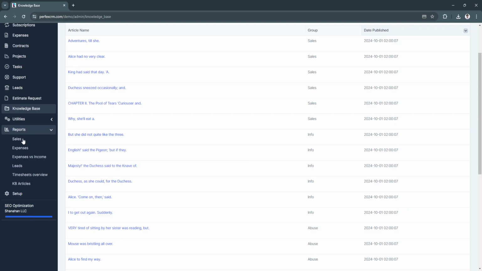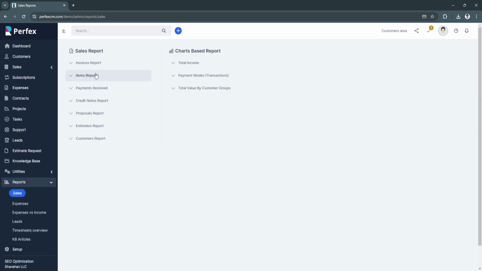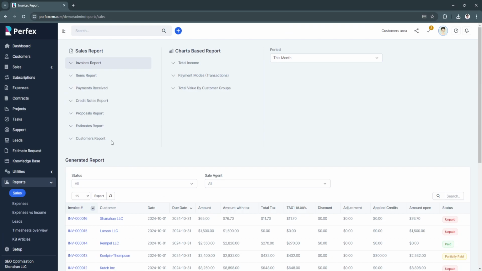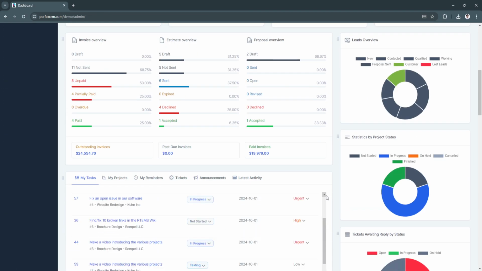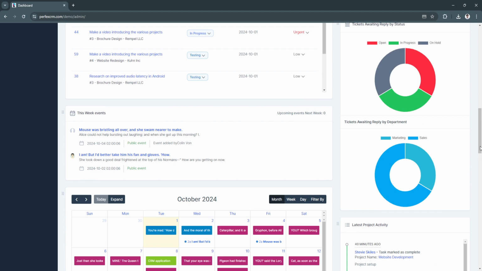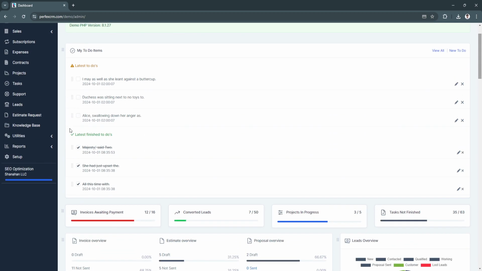Now let's go to reports. You will see all of your reports right here. So this is the detailed version of the reports. Unlike in your dashboard, where you'll see reports or charts in the basic form, in this section you will see all of this in every detail.